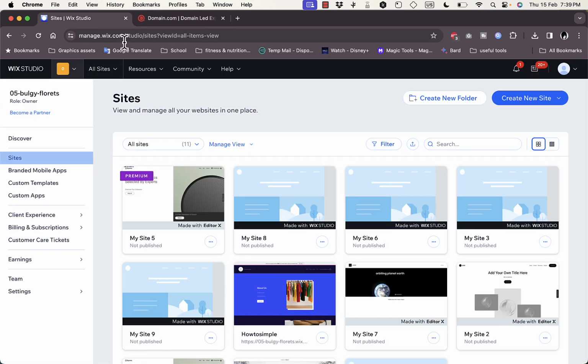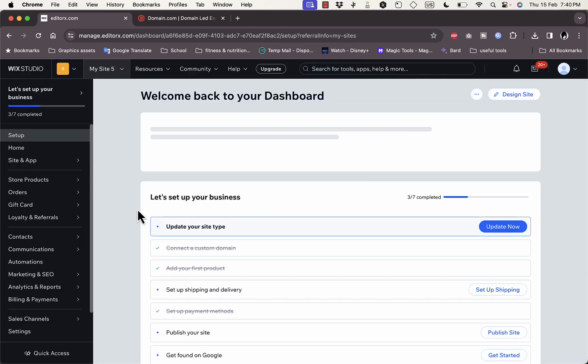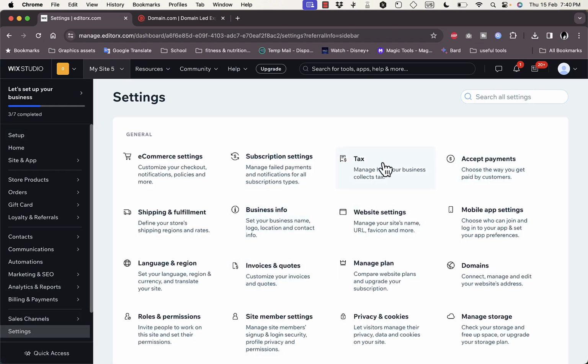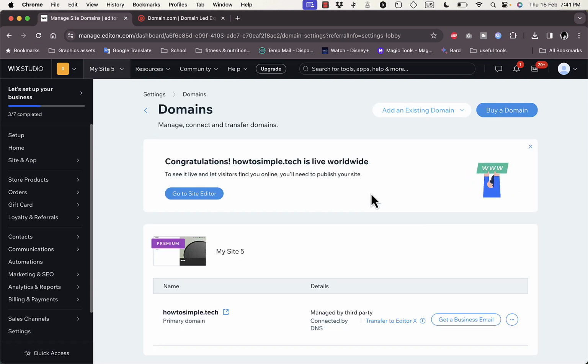So here to add a domain name, I'll go to my premium site that I want to add the custom domain name to. I'll click on this site, so it's My Site 5, and it'll open up the website's dashboard. I'll need to go to Settings, and then go to Domains, and that'll get me to the domains page.